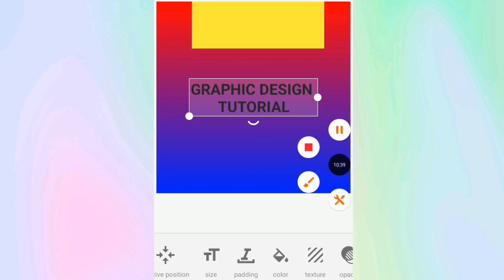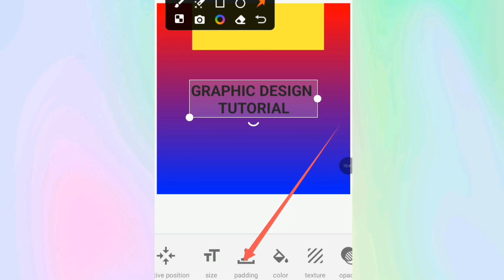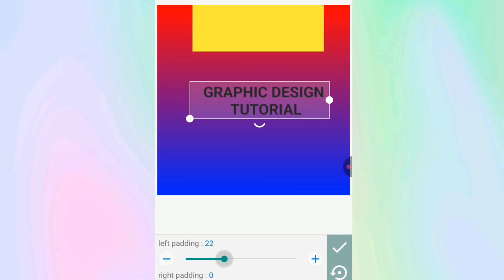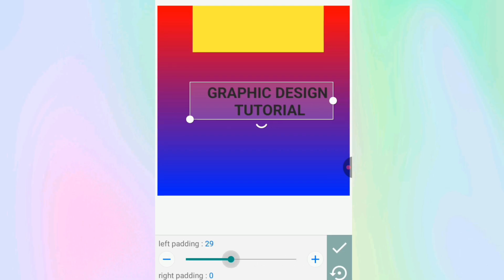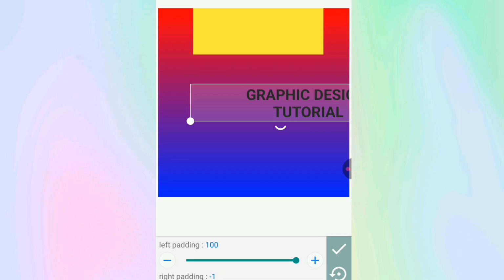So another one I want to show you is called padding. You can see the padding here. The work of the padding is to help you move the text to anywhere you want it to be. You can see the work of the padding.